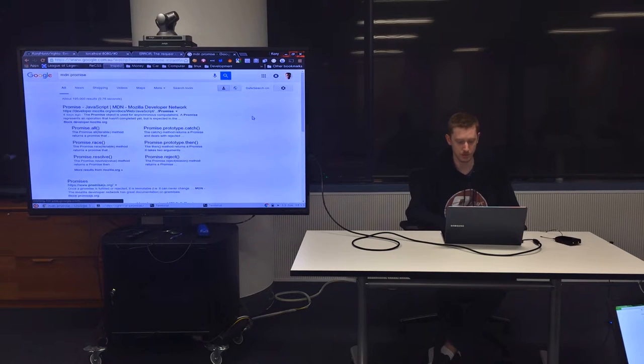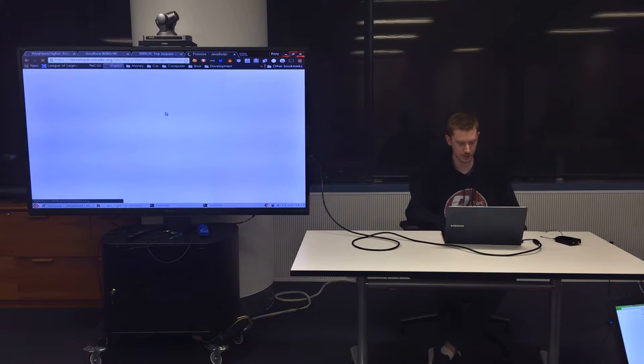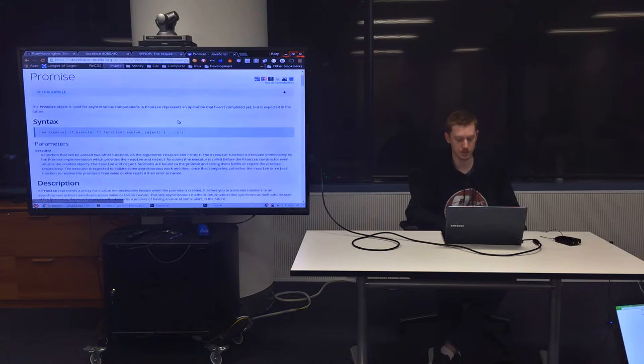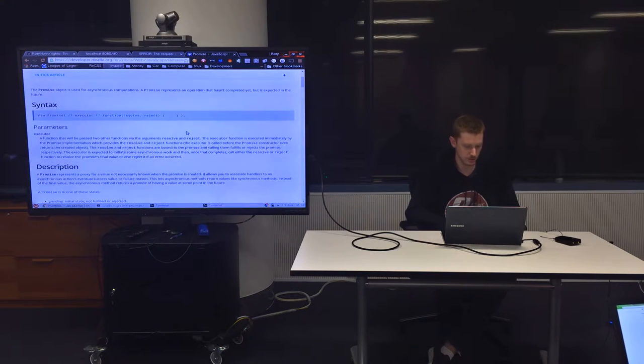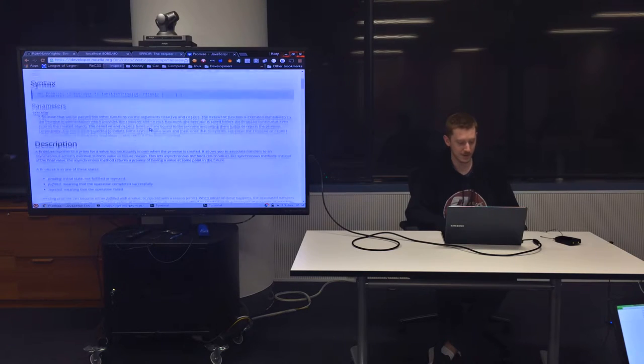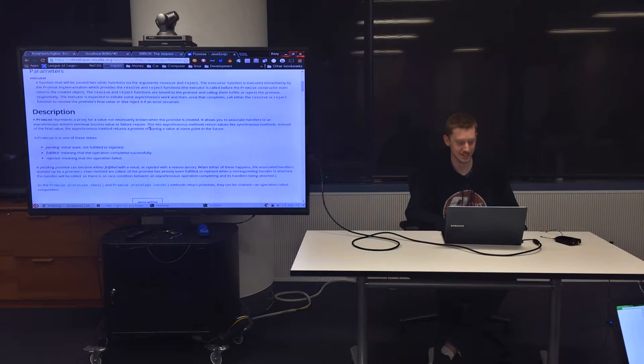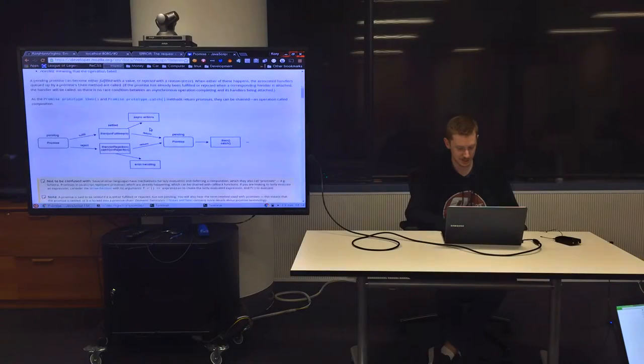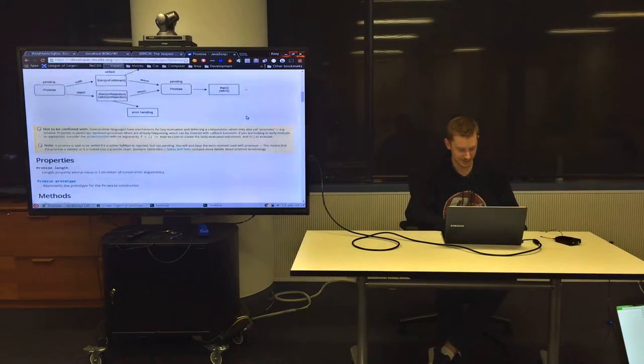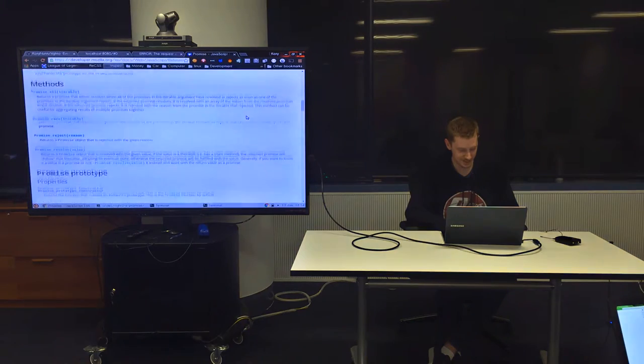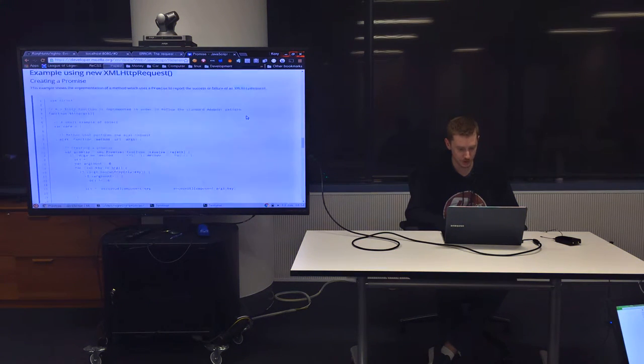Yeah, no. I'll let Mozilla tell you what a promise is, because I wouldn't even know how to describe it myself. I'd call it a utility, but I'm sure they have some fancy way of saying it. It's an object used for asynchronous computations. Ooh, that sounds fancy. A promise represents an operation that hasn't completed yet, but is expected in the future. Wow, sounds amazing. How do we do this? Oh, look at the chart. Oh my god, so much documentation.